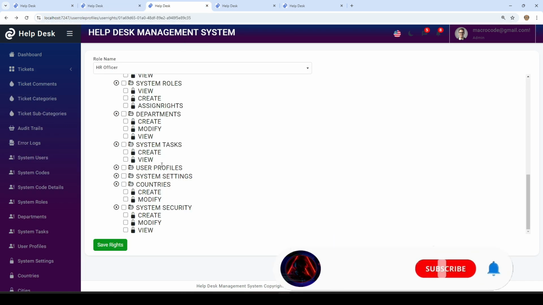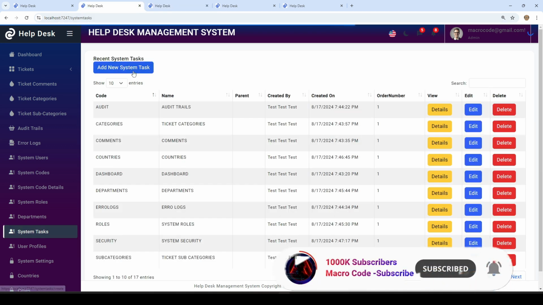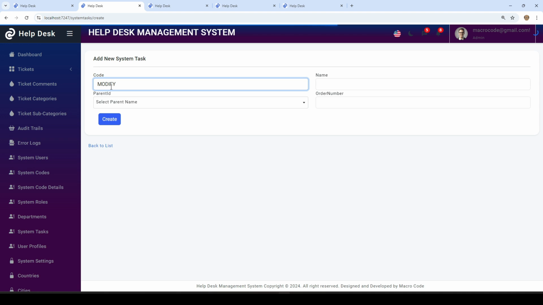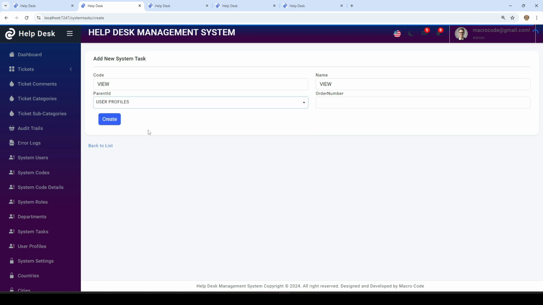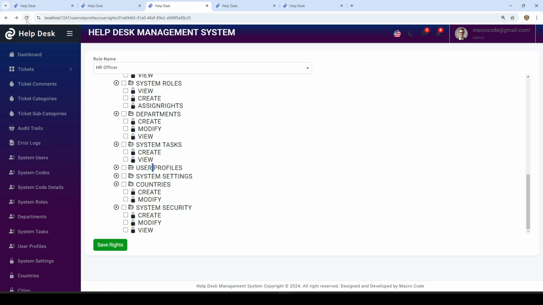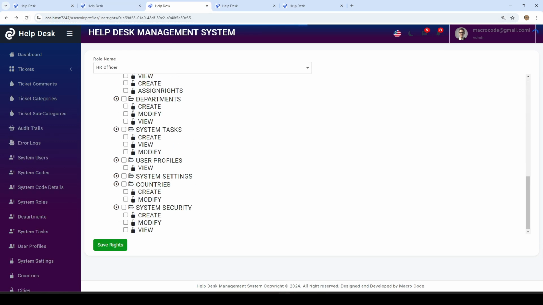Then what other, we have the system user profiles. So someone should be able to view if someone has the right to view. So this is only viewing. If you don't have the right to view, then you cannot view user profiles. User profiles, then this is the first. If we refresh, you'll notice that our rights are actually building up. So you have the create, view, modify, then user profiles.